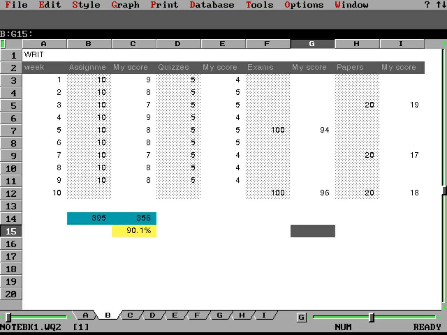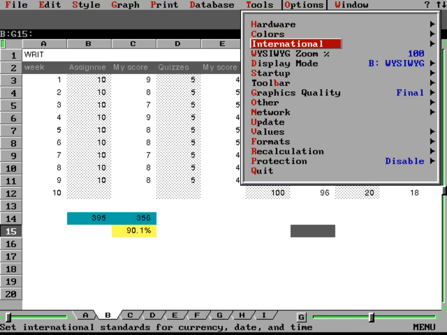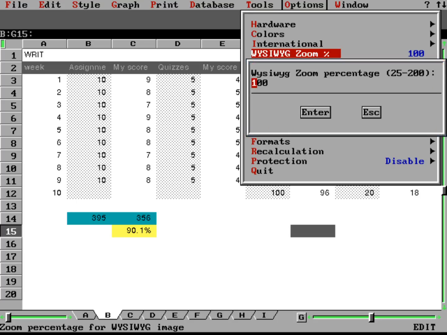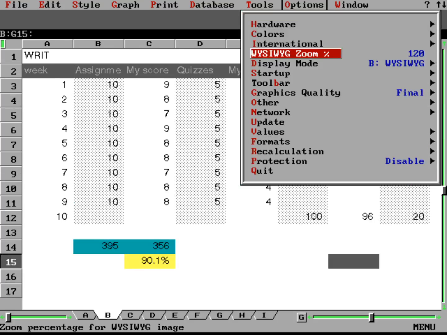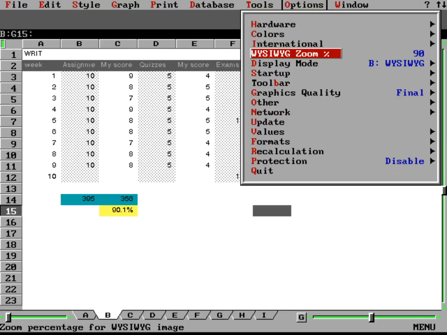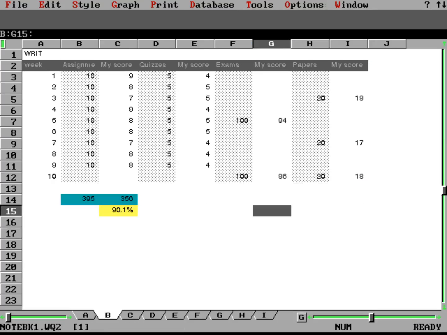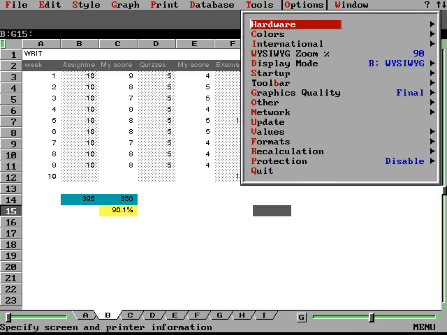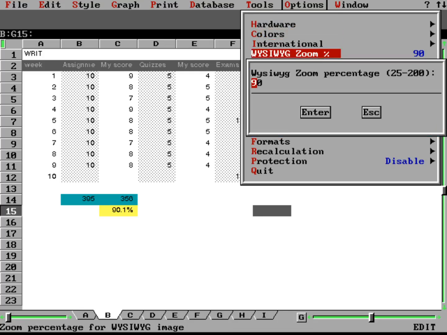By the way, if you're having trouble reading any of this, you can just go into the menus, and I think it's options. And I can do WYSIWYG zoom. And so if I want to make that a little bigger, I might make that 120% zoom. You can see that all my text gets a little bit bigger. Bring the zoom back out to 100, or even down a little smaller and make it 90. You can see that I can now change the zoom on my spreadsheet. Let's change it back to 100, just because I want to see it a little bit better.